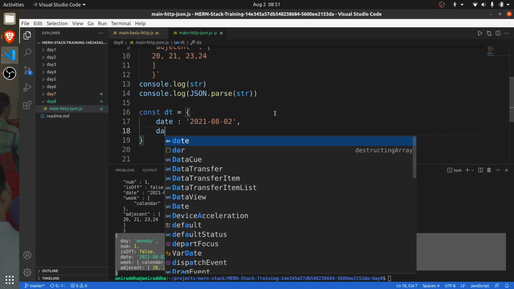Now let us try to build the HTTP server. New file, main HTTP server dot JS. First we are requiring the HTTP package. Then what we would be creating is http.createServer. If you see the first parameter, you just need to pass a lambda. Here we can have a lambda with request and response.